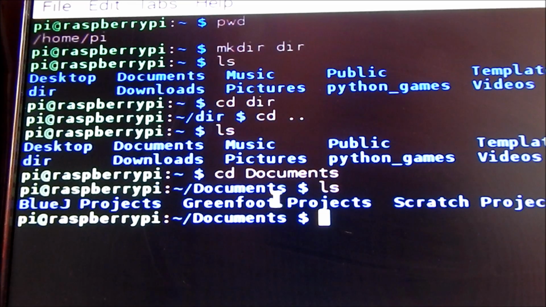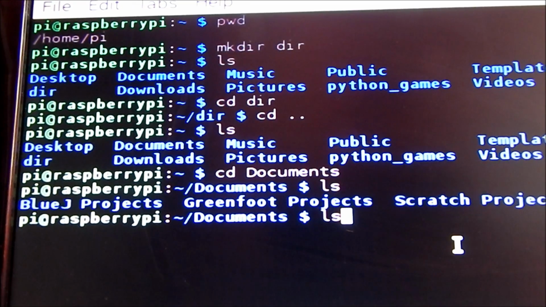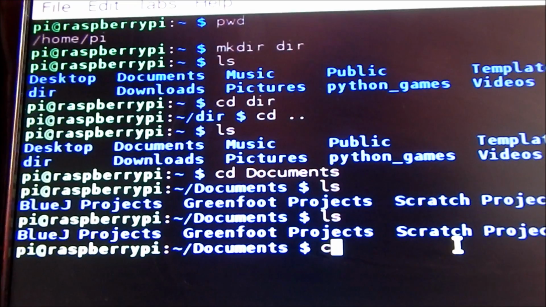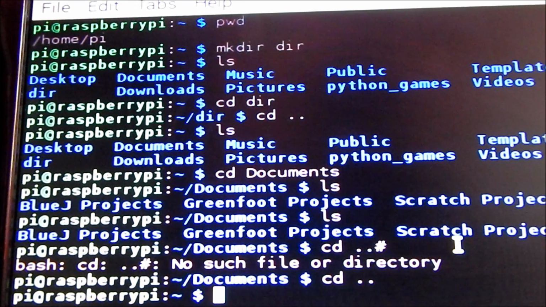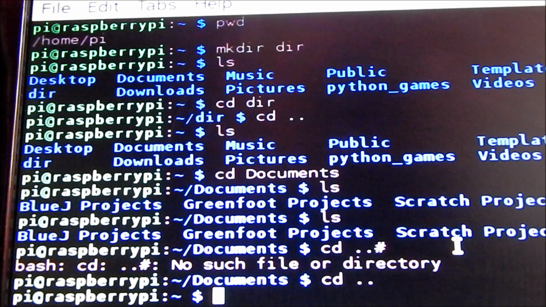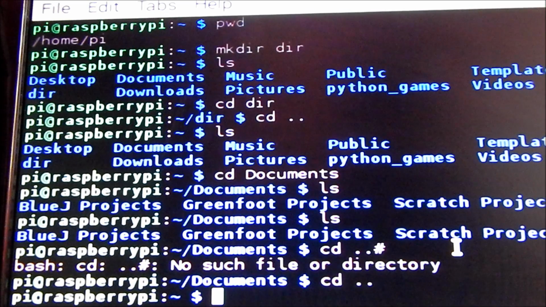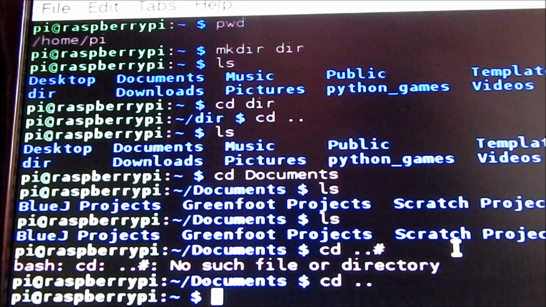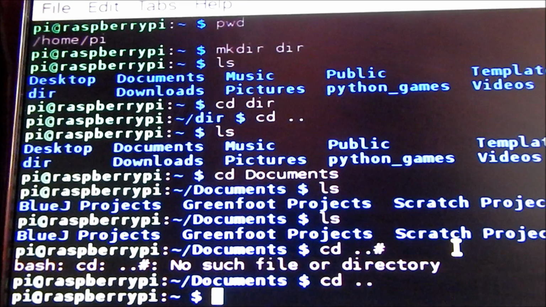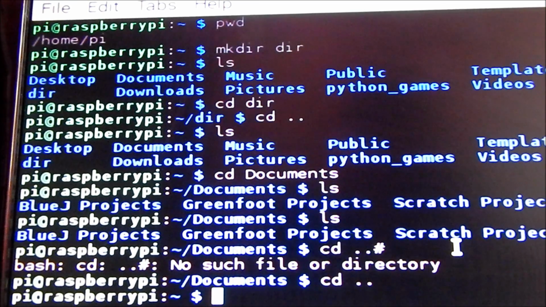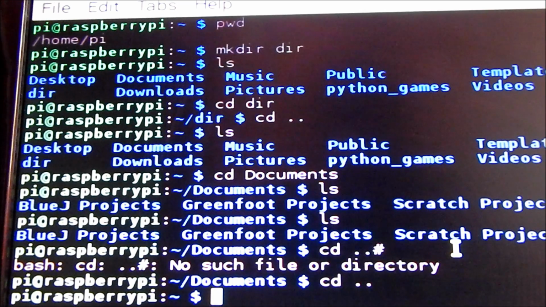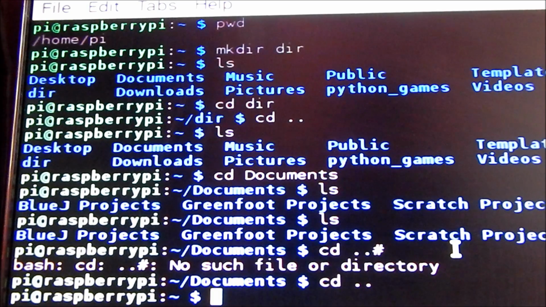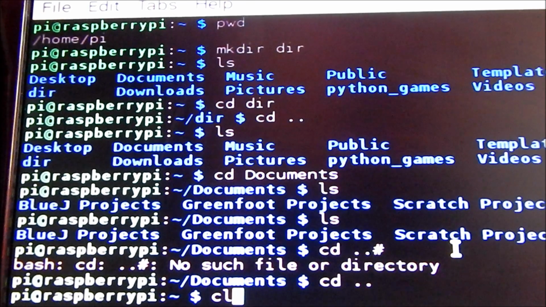BlueJ projects, Greenfoot projects, Scratch projects. Oh, let's go back to that one. Oh, sorry. Okay. And then ls is just list files, as you know. Okay. Just give me 1 second. I'm just trying to think of what next we should do. Let's do a few bash commands. So uname, I'll just clear this off the screen.